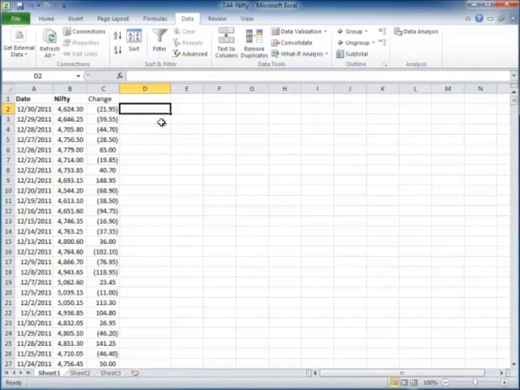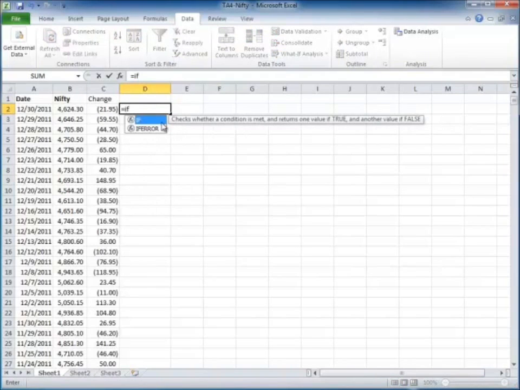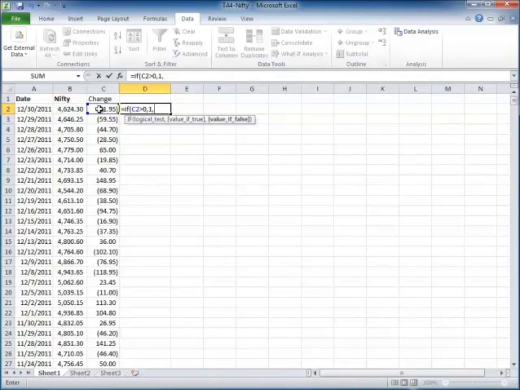So here I will say IF is my function. Now we have a logical test, that is our specification, the value if the test is true, if the condition is met, and the value if it is false. So if the market went up, return 1. If the market went down, return -1. The market went up means that this change value is greater than 0, right? So if C2 is greater than 0, then the value if true is 1, and the value if not true is -1.